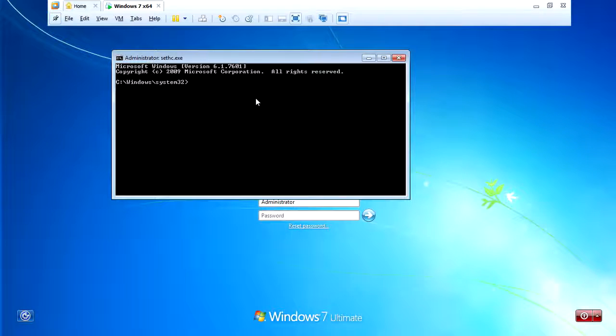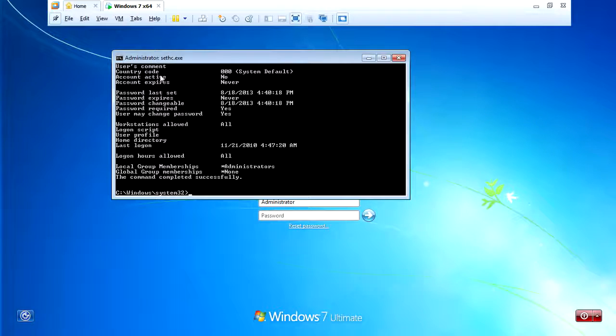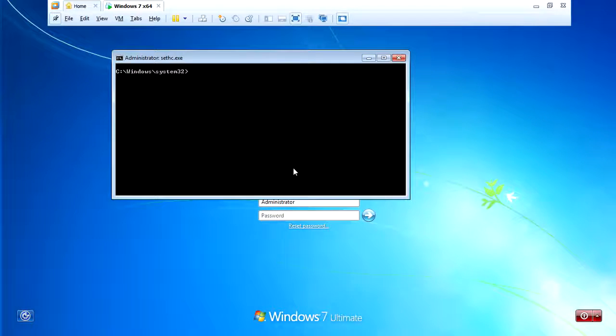Well, first of all, to tell that it's disabled, if you type in net user administrator, or the name of the administrator account, it will say account active no. So to change it to yes, to make the account active, we type in net. In fact, let me just clear that text. Type in net user administrator /active, and then yes. So just like that.